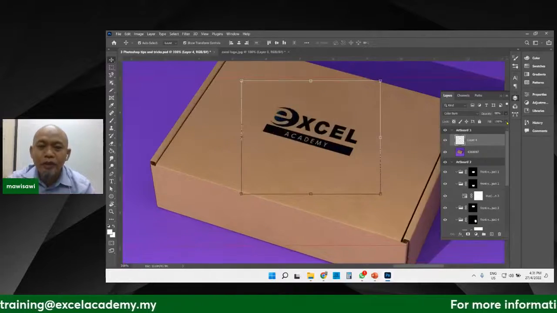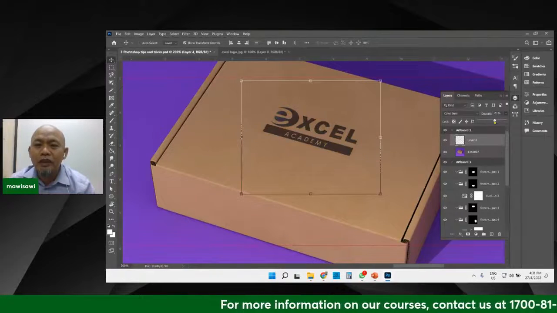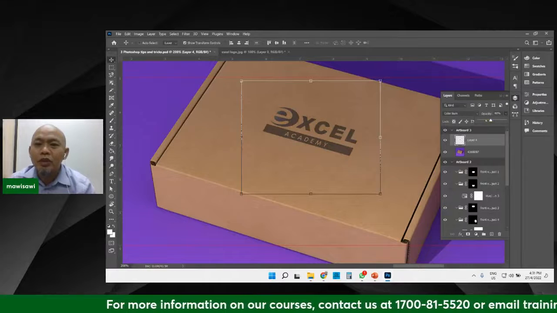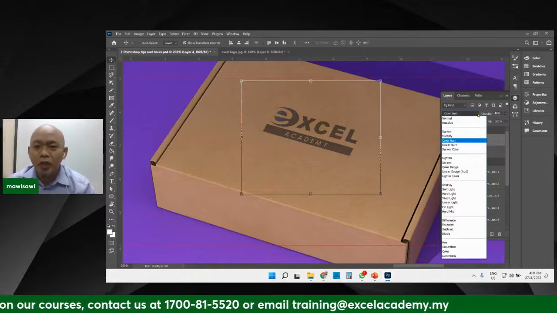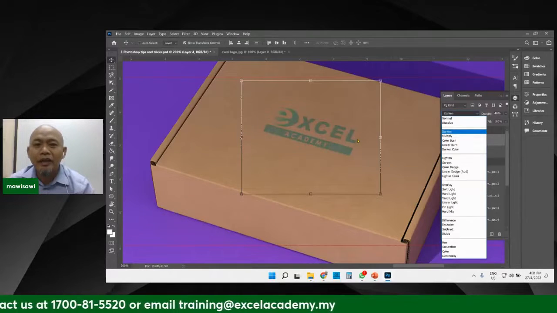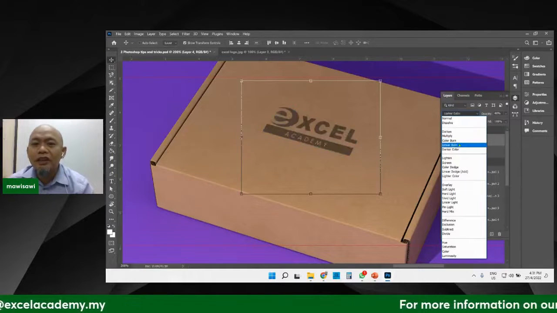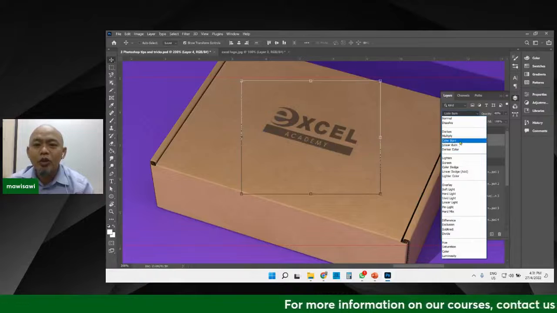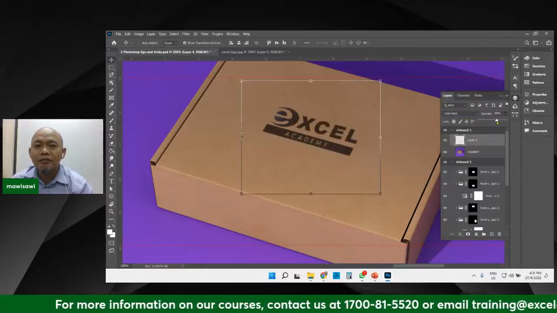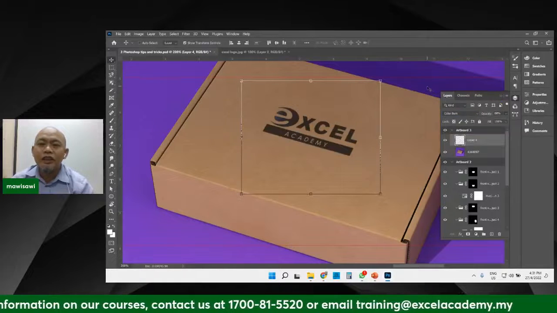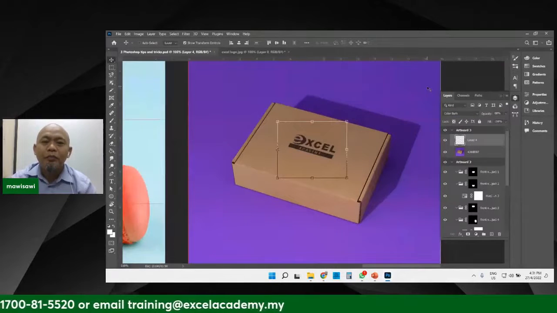Let me zoom in a bit. You don't have to remove the white background of the logo. You just go for the layer blending, then we can blend with our mockup. As you like. You can change darker, multiply, color burn, linear. There's a lot of functions that you can choose. For this tutorial, I'm going to choose color burn. Now I'm going to make it a little bit darker. Nice, so this is how we put our logo on our mockup.